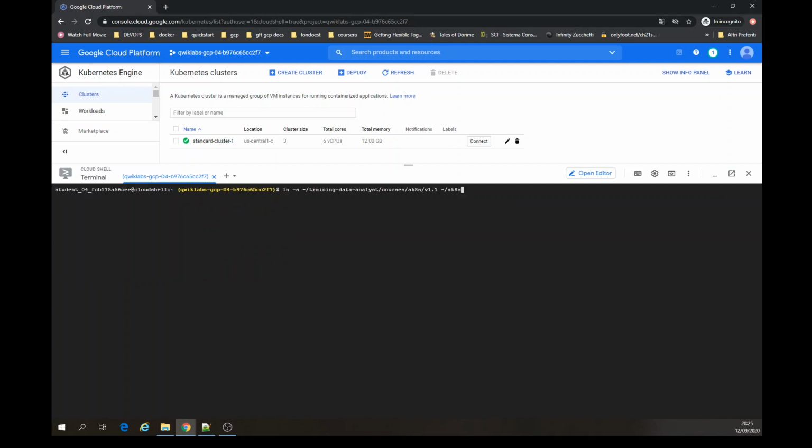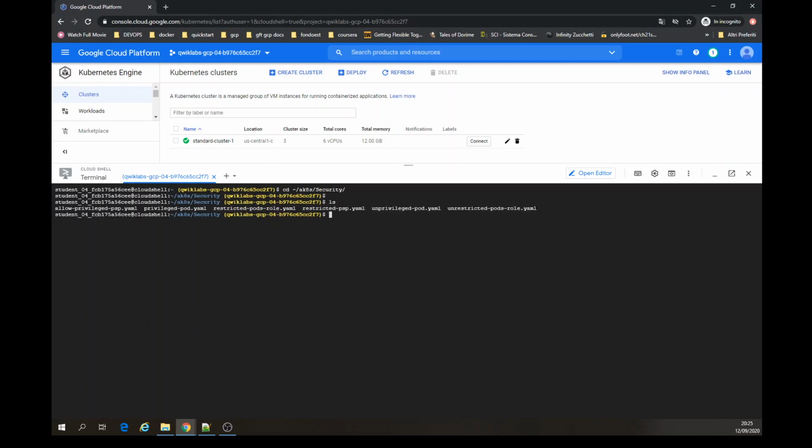Let's go into the training folder. Okay, let's go deep into the folder. Let's go into a folder called security. We are going to apply the restrict YAML.